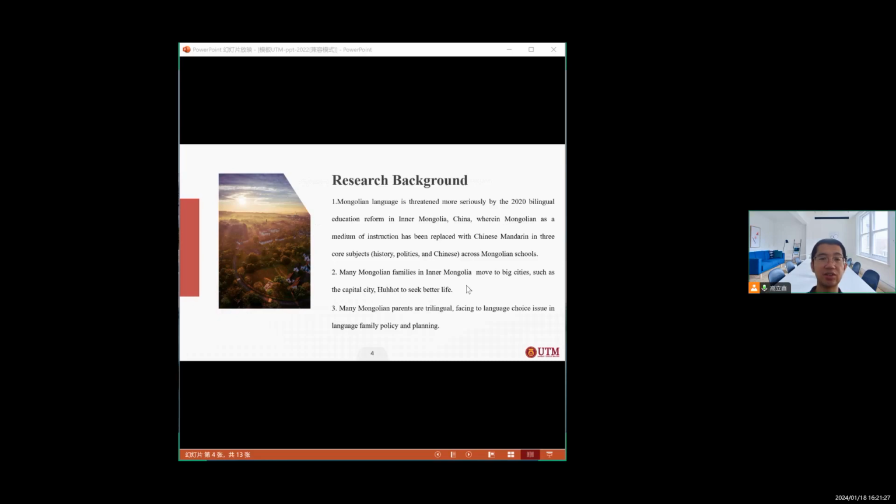First, concerning the research background, there are mainly 3 things to address. The first one: the Mongolian language is now being threatened more seriously by the 2020 bilingual education reform in Inner Mongolia, China, wherein Mongolian as a medium of instruction has been replaced by Mandarin Chinese in 3 core subjects: history, politics, and Chinese, across all the Mongolian schools in Inner Mongolia.